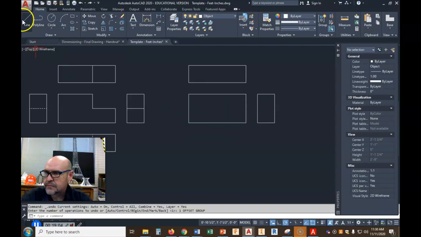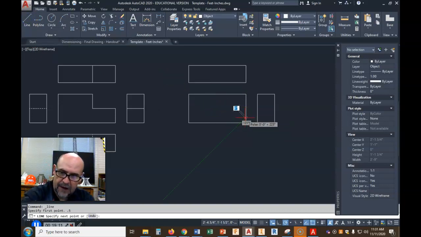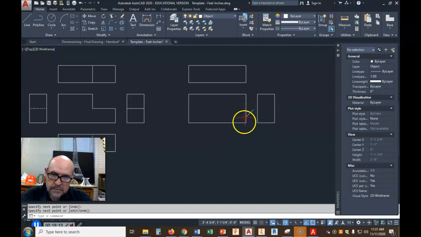Now, what we can do is I do this a lot. I'll hover and I'll drag up and I'll say 0.5 and I'll just draw me a little line there. Now, the end of that line is a 1/2 inch up.